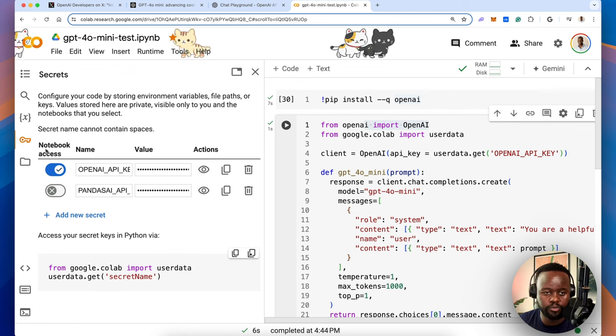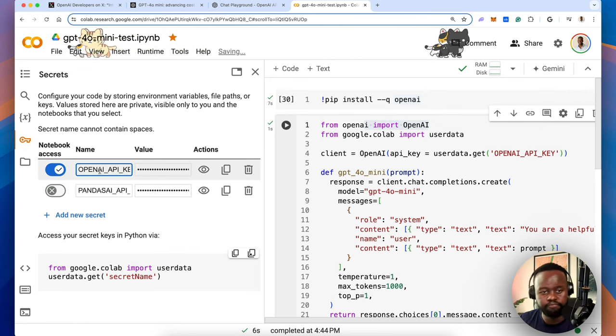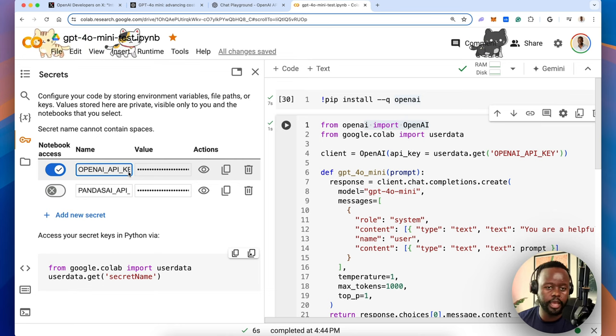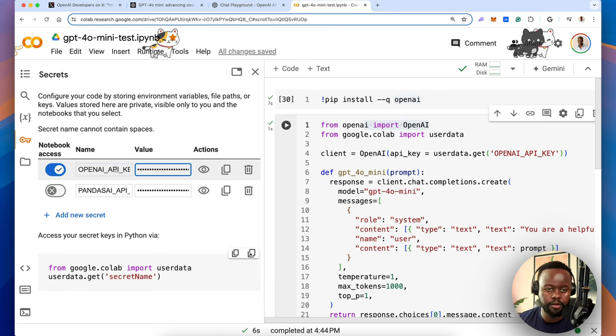So you come to Secrets on this tab on the corner of the notebook, write in the name, think of it as a variable. So OpenAI API key, and then you put in the API key right there. And then you have to turn it on so that the notebooks can access it. And then that's really it.